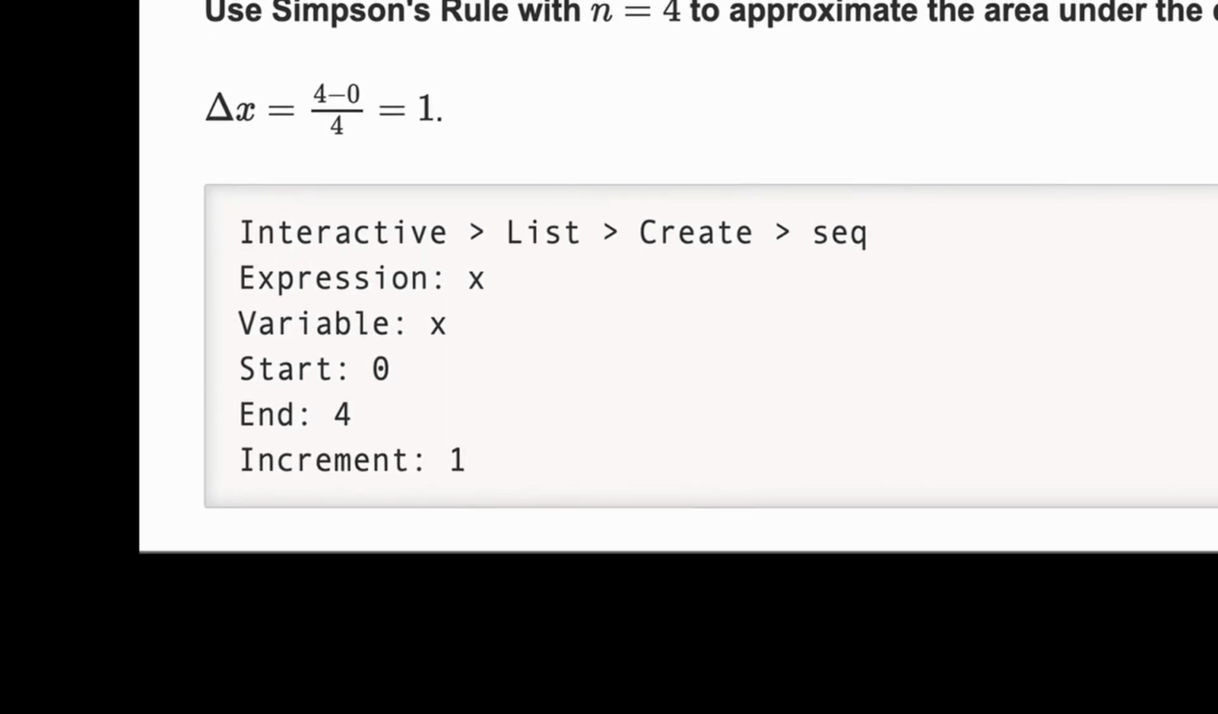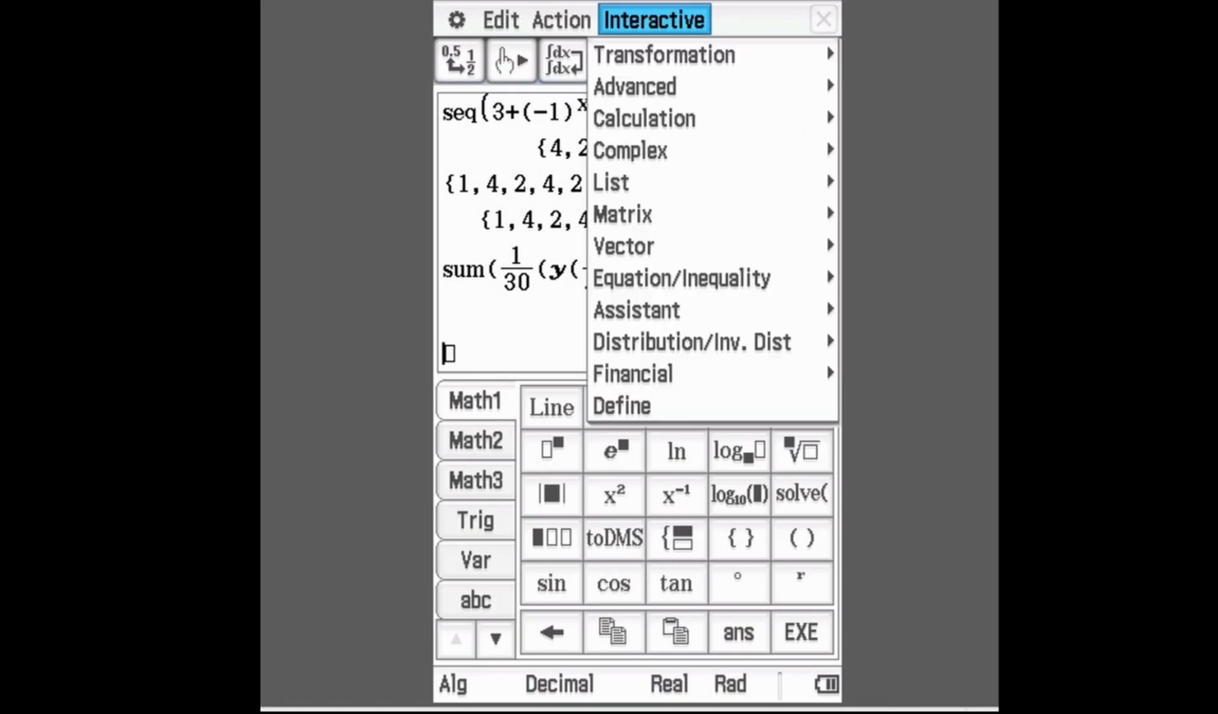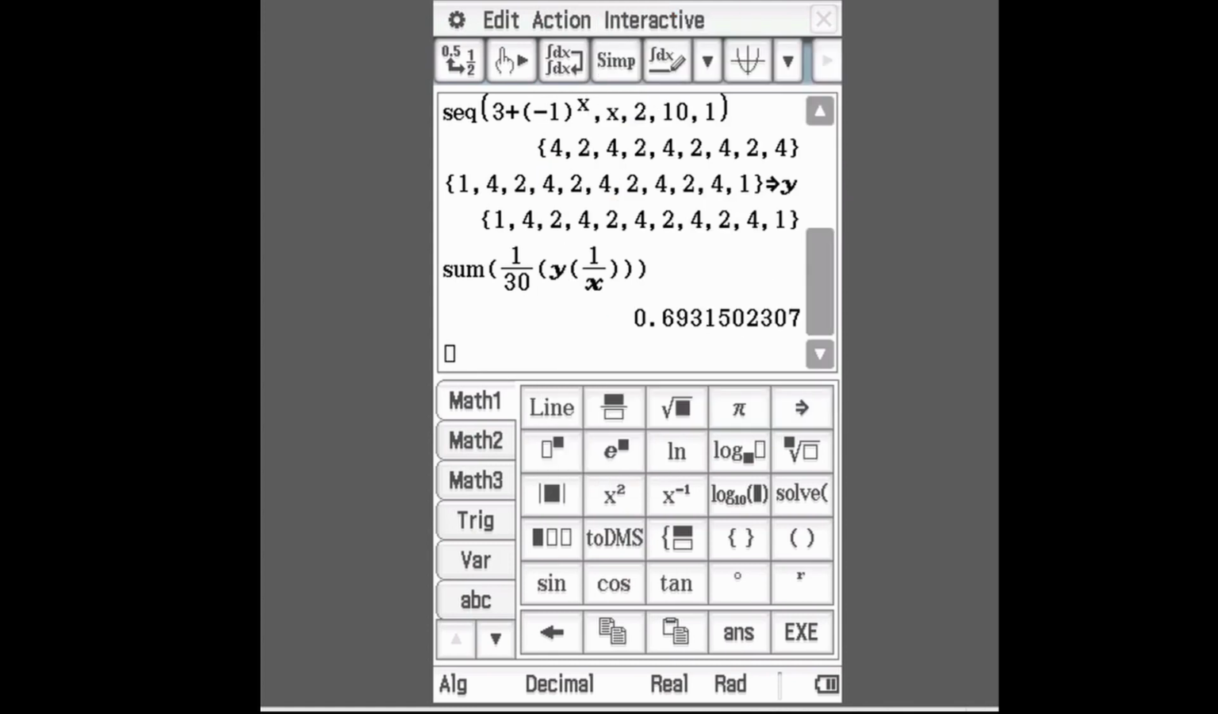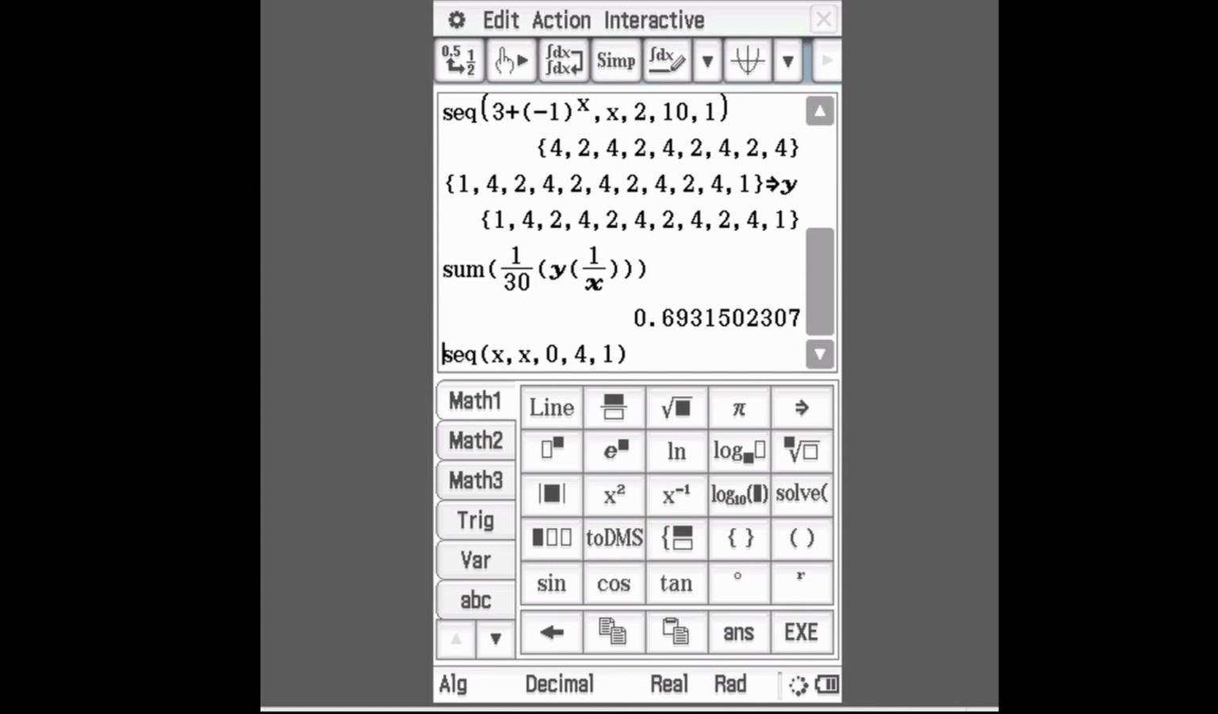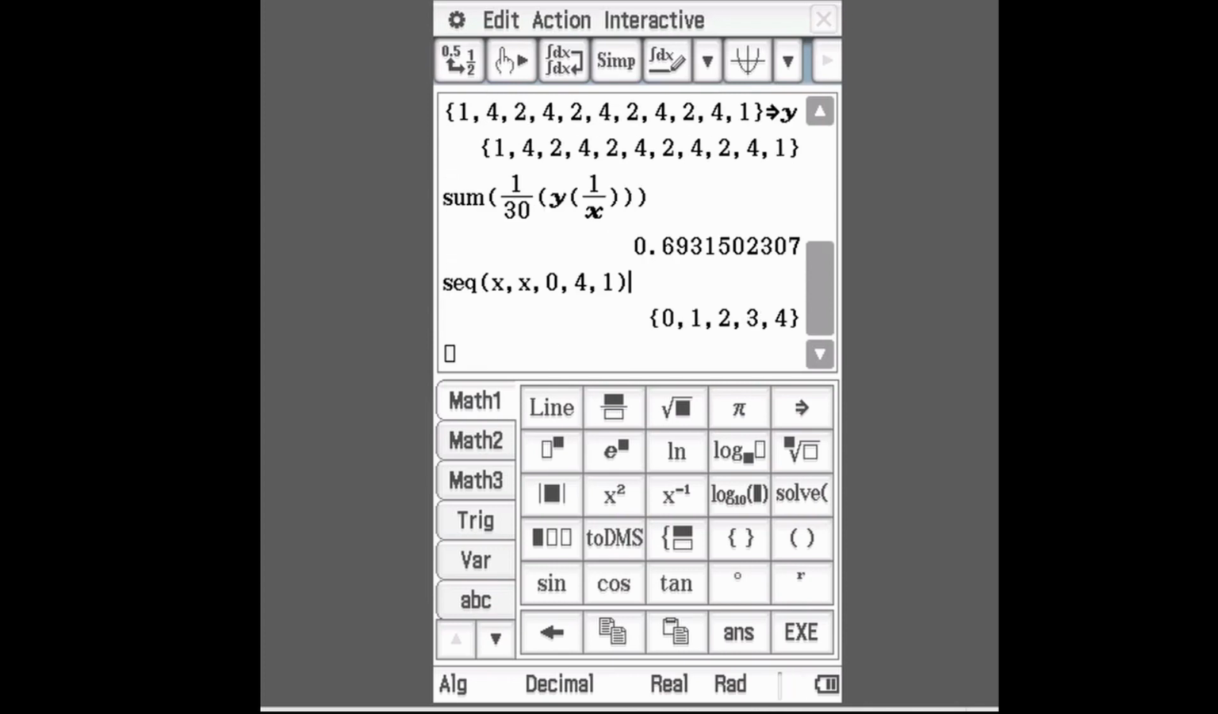That's 4 minus 0 over 4, which is 1. And we set this up in the same way we did before. We create the x list. So we're going to go to Interactive, list, create, sequence. We leave x as our expression. We start at 0, we end at 4, and our increment is 1. Hit execute. I want to store that into x.